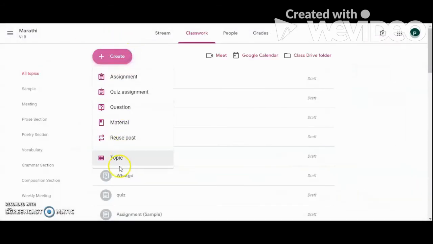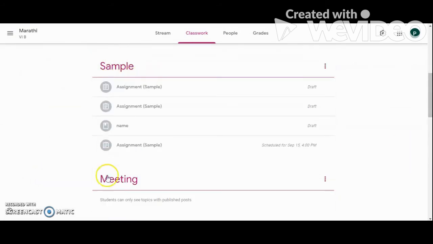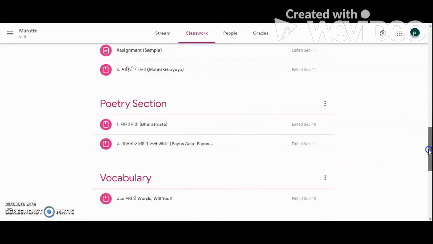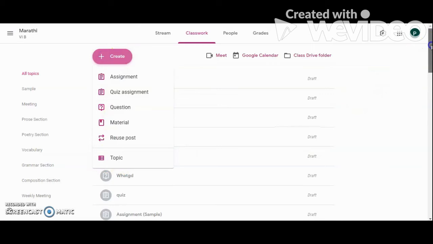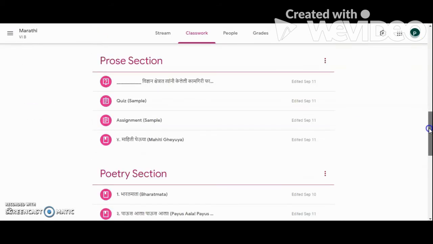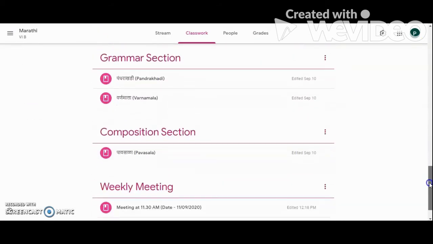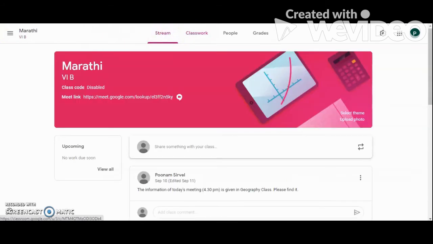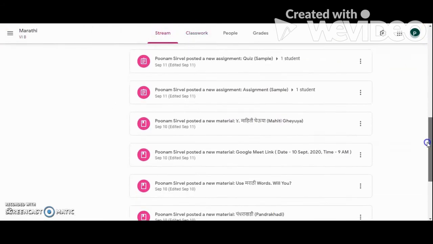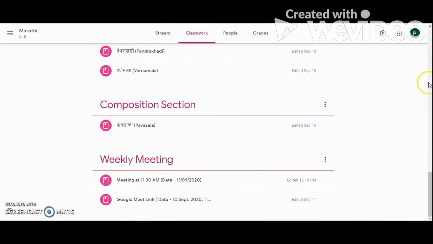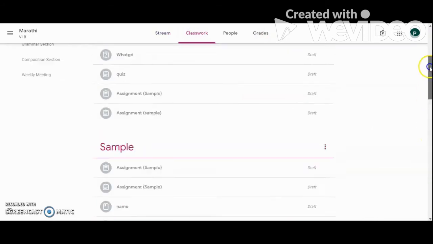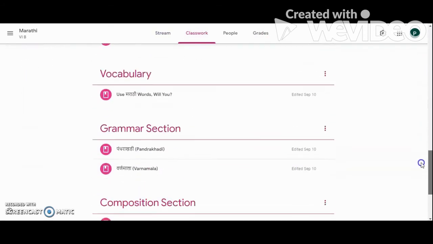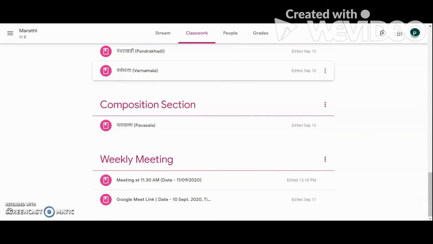The last is the topic. Over here is like the sample, meeting. These are the topics that I have made. Now, why do we make these topics? So that when a child refers to the classwork, it will be able to find the material very easily. For example, if it has to refer Pausara, composition section, if you do not make these topics, your classwork will look like this. The child will not be able to find topics to refer or revise or do a recap. So this is basically making our work organized and neat.